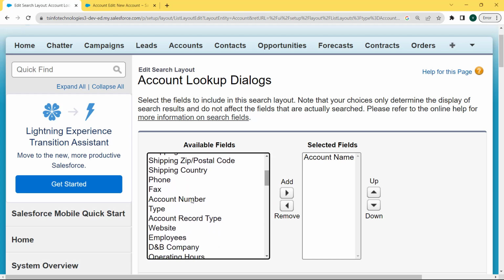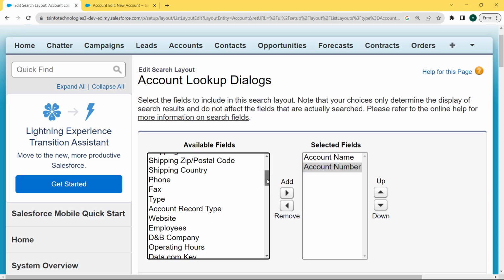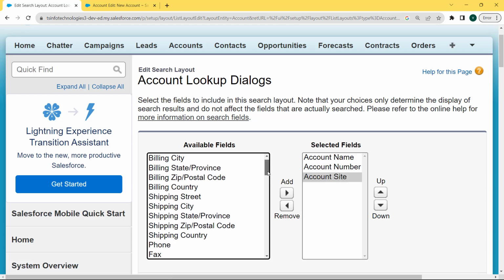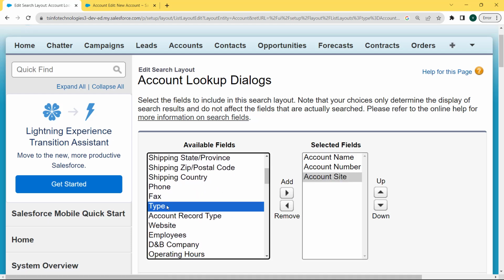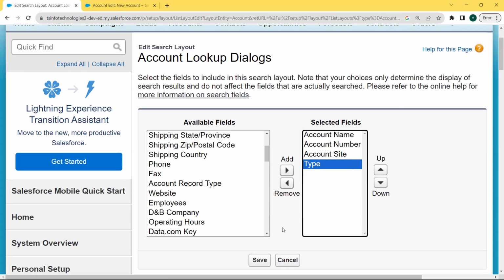Now scroll to the bottom and click on the account number and add it to the selected field, and after that add the account side. Now search the account side. This is the account side, and add it to the selected field, and then we want to add the type and add it to the selected field, and hit the save button.